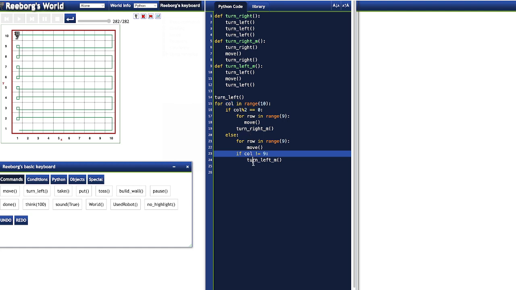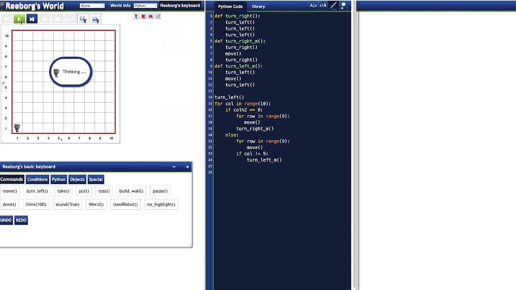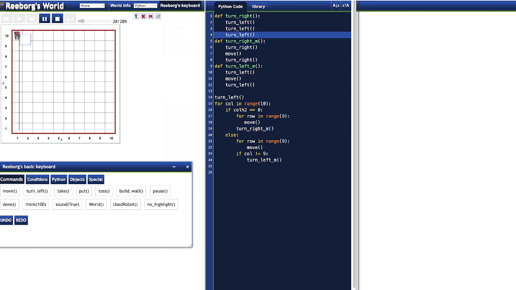And let me double check. Yeah, it seems everything is correct. Let me run it and see if it works. So I expect it goes all the way up and turns right here. Yep, and goes down. Another turn right and goes all the way down. And turn left, go up. Keep doing the same thing. Give it a few more seconds to reach the end.